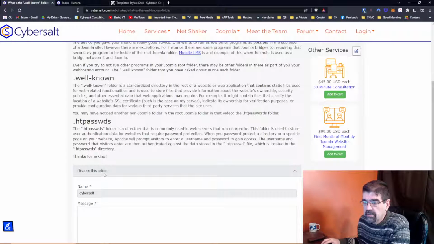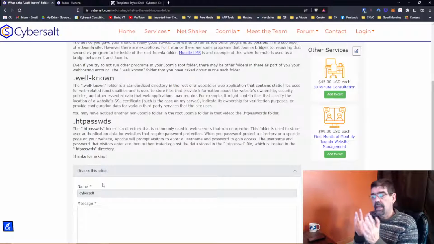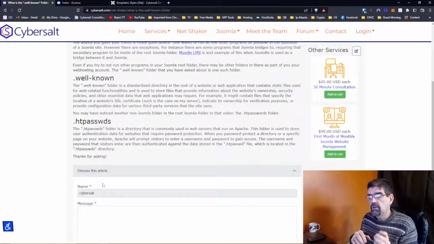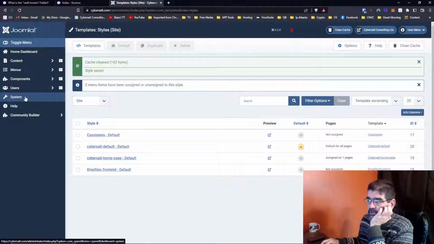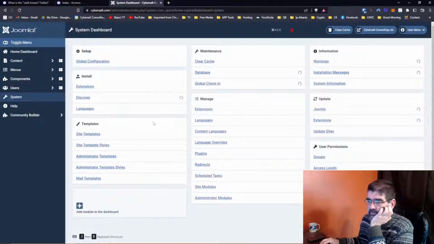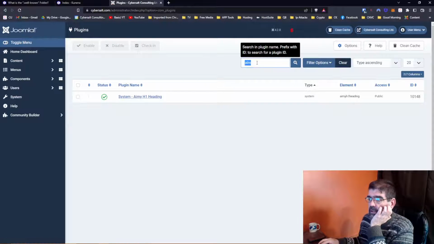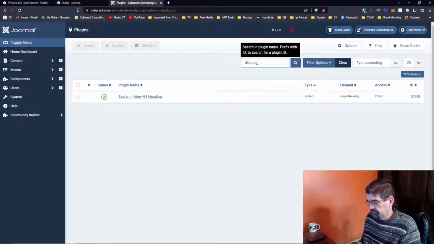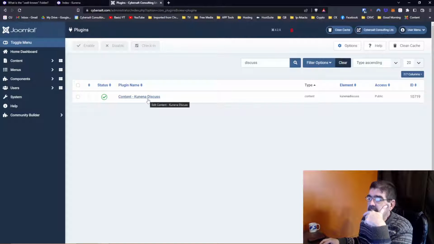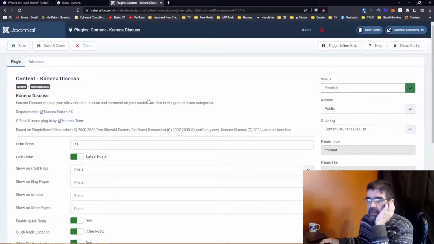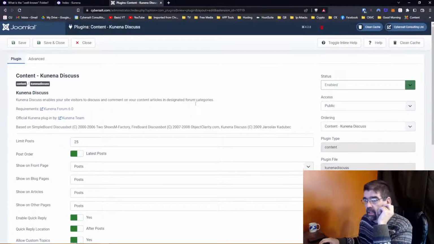Now, what you can do with the discuss plugin is that you can connect categories with forums, and then you have a generic sort of catch-all forum. So why don't we take a look at the settings of that plugin? Let's go to System, Plugins. We'll go to Discuss. I feel so silly about that setting. And then here's Content Kunena Discuss. Let's take a look at it. All right, so it enables your site visitors to discuss and comment on your content articles in designated forum categories.